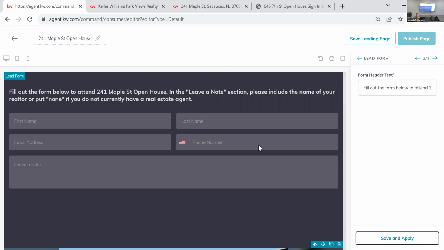Now, this is just my suggestion. You are free to do whatever you want with this leave a note form. I would highly recommend including those instructions in the header text. That way your clients will know what to do. But if you want them to include where they live, anything like that, you can put those instructions right on the top there.